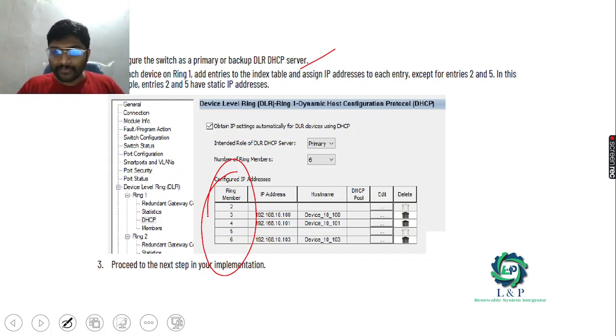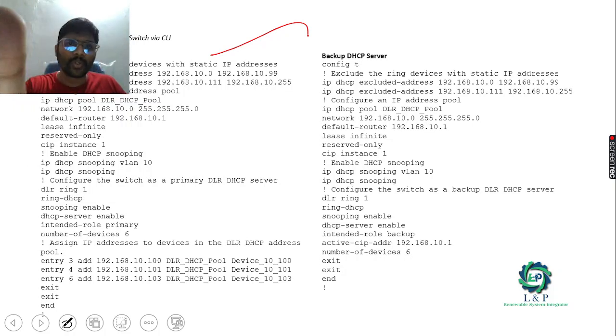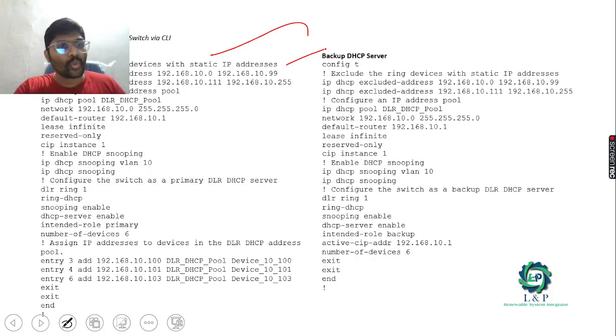Except for 2 and 5, there is no need for IP address assignment. For all the other devices, you need to assign it properly. As we told earlier, using the CLI language also you can do the same process. First, you need to exclude the ring devices with the static IP addresses. The DHCP enabled addresses will be from 10.0 to 10.99, and the others will be 10.111 to 255.